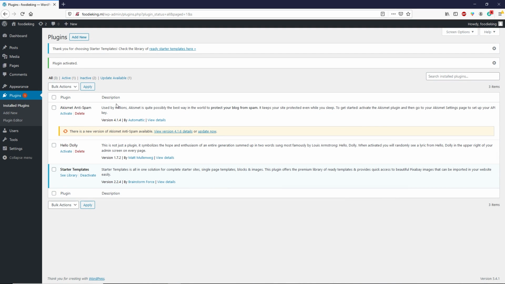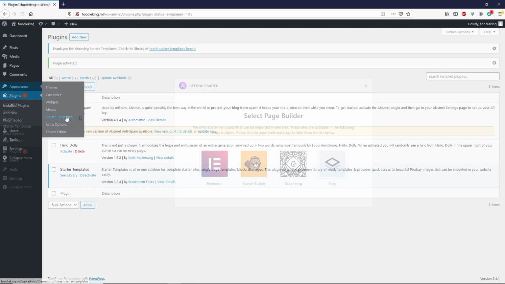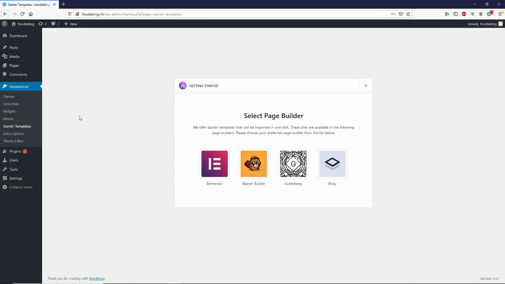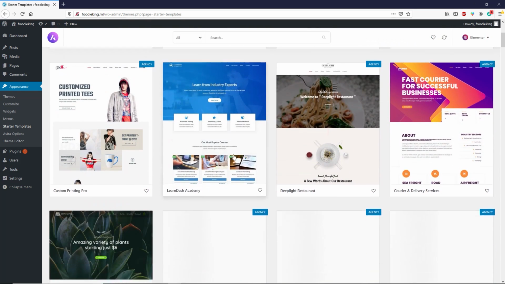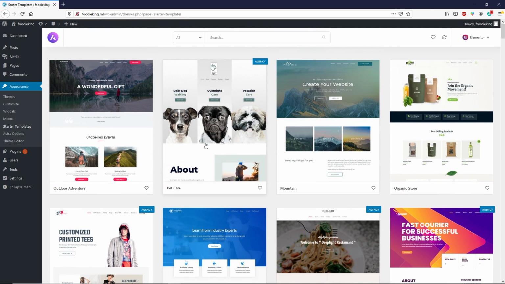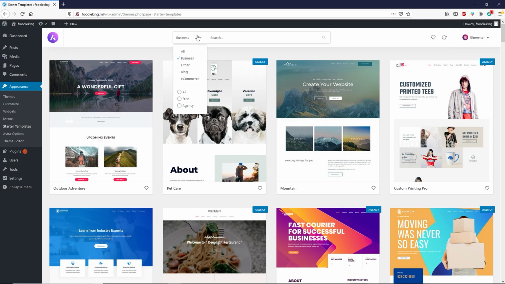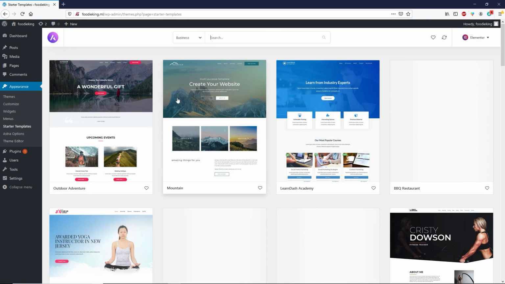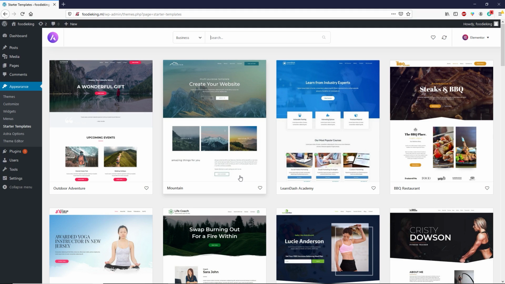Once you activate the plugin, then hover your mouse over appearance and then click on starter templates. Now select your favorite page builder. I like Elementor. I'm gonna click on Elementor. These are the theme designs that you can choose from. Since we are going to create a restaurant food ordering website, we need a restaurant style theme design. So let's go to this drop down menu and then click on business, and once again choose free because we are going to create a free theme.